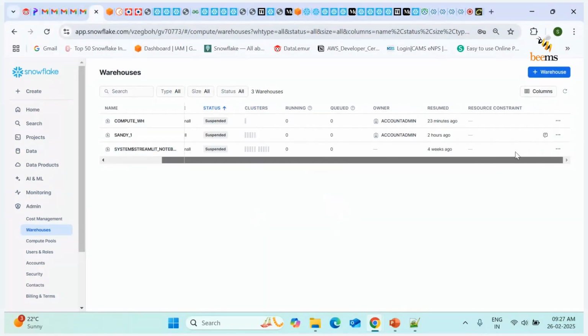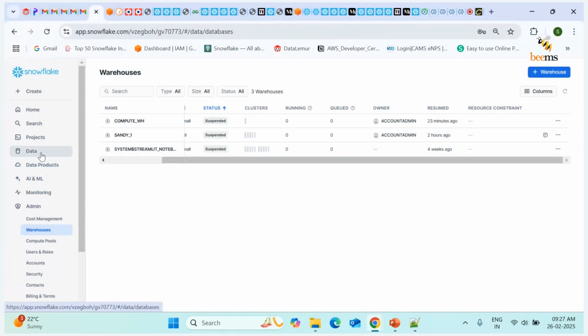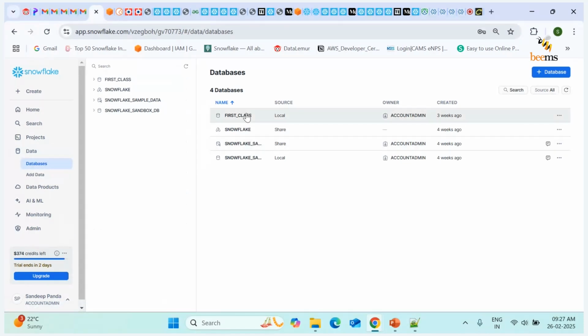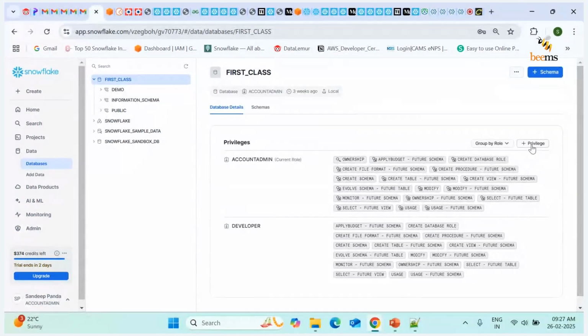This is the warehouse, right? No. See here, this is my database, first class. If I want to give only database access, not the schema, not the objects, I just want to give database access. So if I click here on first class and want to give the privileges, click on plus privileges under the account admin, not under the developer.